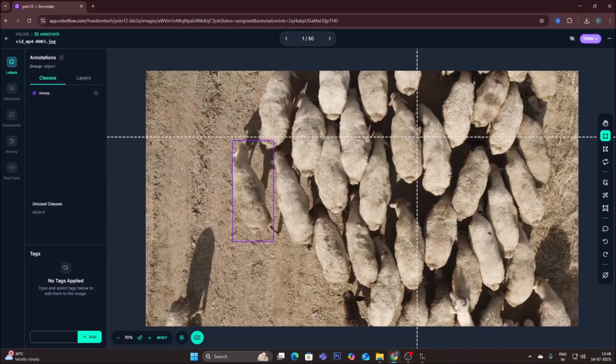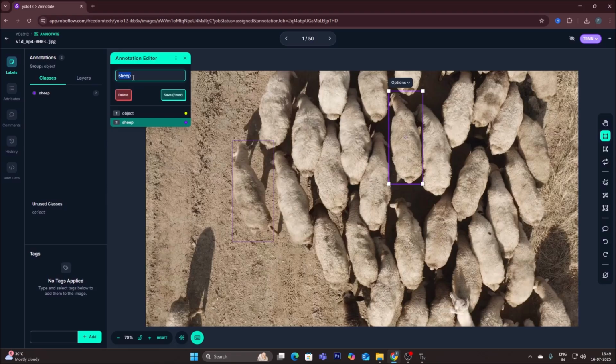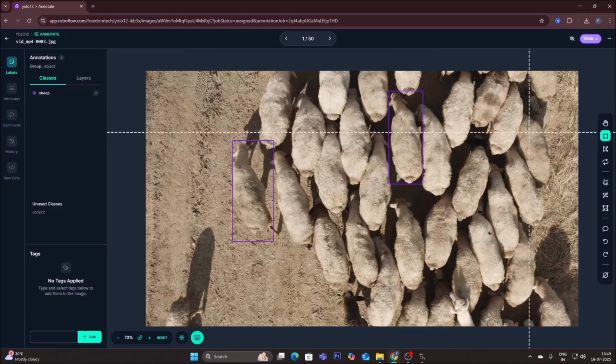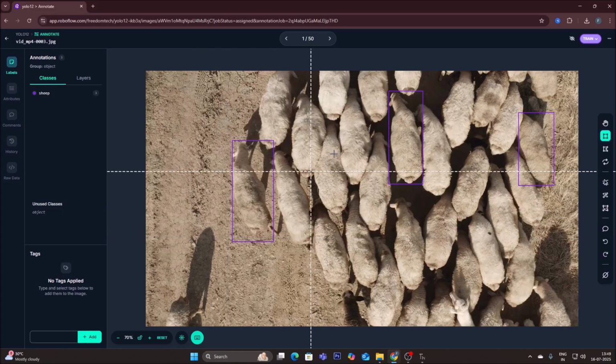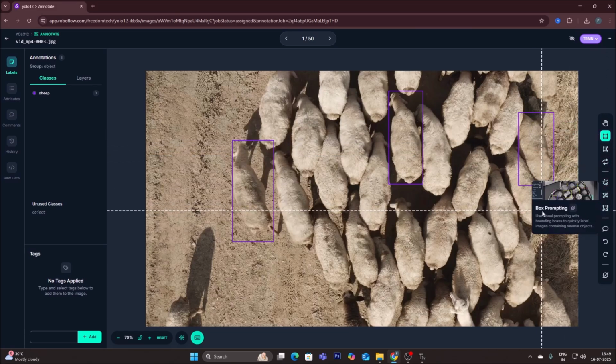And then let's say we will draw the bounding box on this ship. Okay, again, we already mentioned the class, so let's just save it, and then let's say here I will draw one other rectangle. Click on save. Now friends, because we drew 3 bounding boxes on 3 ships, we don't want to draw the bounding box on each ship manually, because we have here a new tool, which is the box prompting.